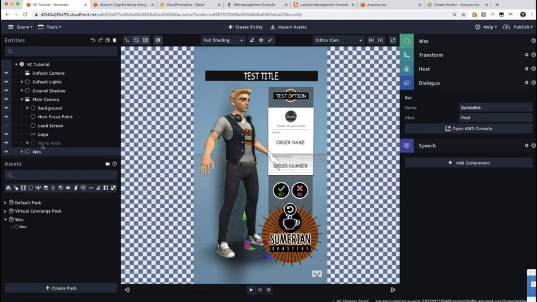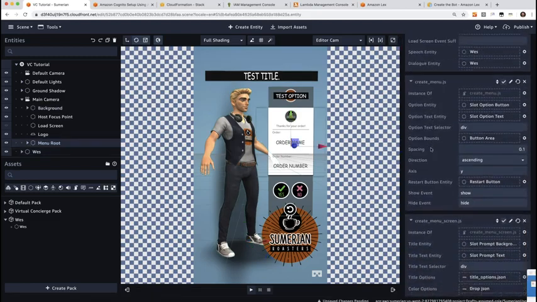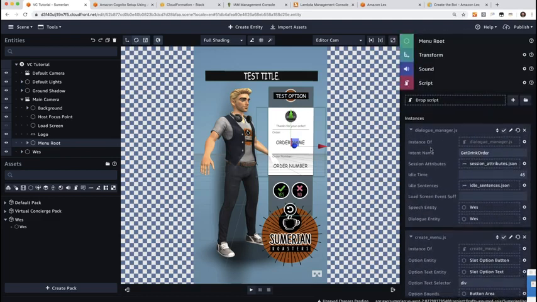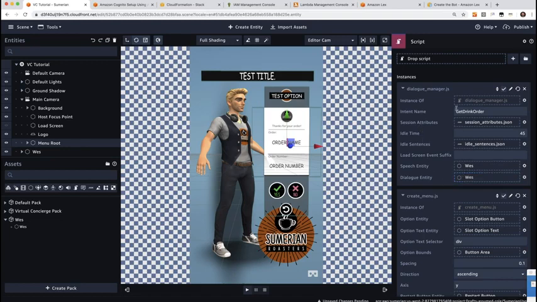We're going to first start with menu root that is underneath main camera, and if I select the script component, there are several scripts. This is where the majority of the scripts are actually set up. Notice that there's several different script instances, and anything with a dotted line around it means that something from the entities panel has been drag and dropped and applied to that property. So the speech entity is using Wes, dialogue entity is using Wes, idle sentences, which we'll talk about later, are using the idle sentence JSON file, session attributes using the session attributes JSON file, and so forth.